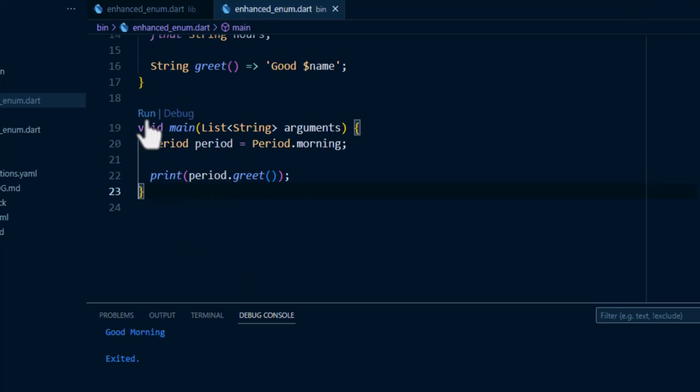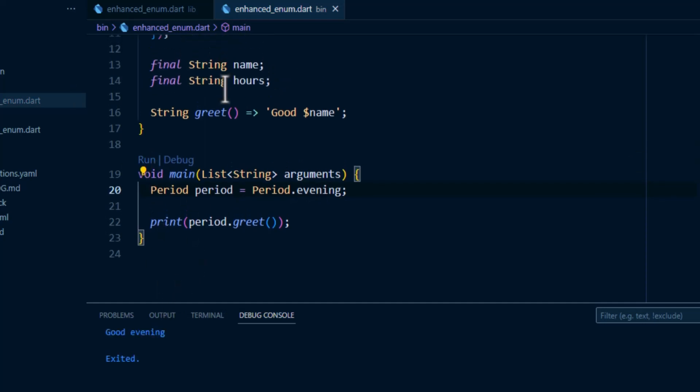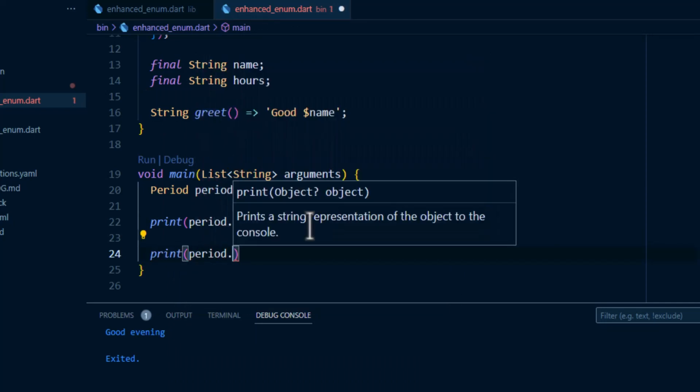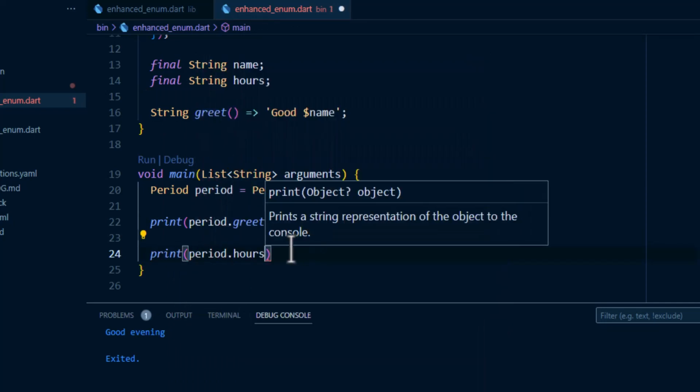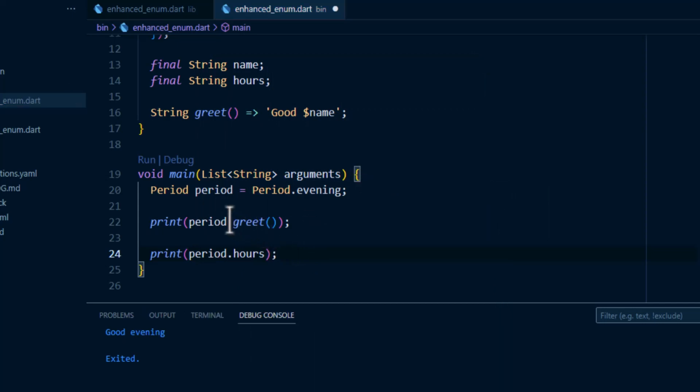And as you can observe, now we have good morning. If we change this to evening, we are going to have good evening, as you can see. And this is happening because when we call this, it's automatically getting this out. And we can do some other stuff as well. Let's just print the period dot hours. Now observe one key thing. For the method, we call it as we call a method of a class, and for the fields we do something as we are going to do it for a class field.